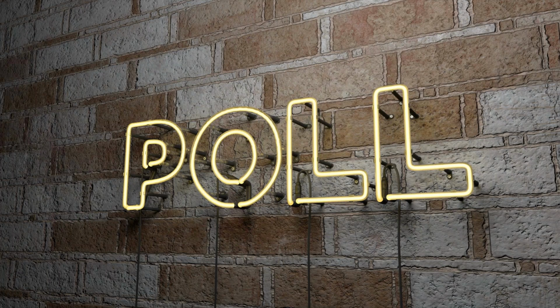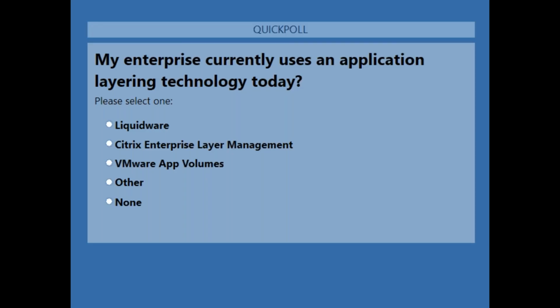Just curiosity. My enterprise is currently using an app layering technology today, and it's pertinent because, let's face it, MSIX is kind of a competitor in a way, and it's a new standard, right? So it's interesting to see what you guys are using as far as another technology. And again, if you're not using any, just say none. I know there's a lot of different ones out there, but I tried to cover the top ones that I know or that I work with, and we'll go from there.